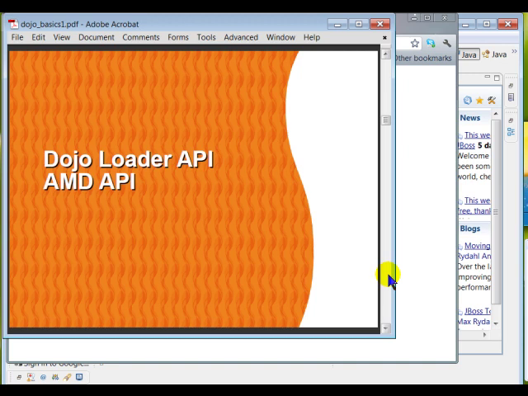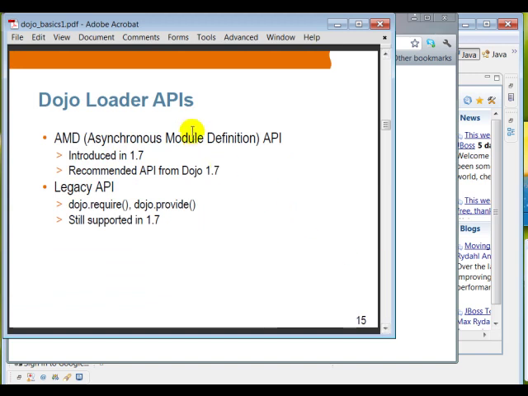Okay, so let's move on to the Dojo Loader API and AMD API. Actually, we're going to cover AMD here today a little bit, and then we're going to cover AMD in more detail later on in Dojo Advanced, in which we are going to talk about the module system and then the AMD-based module system.